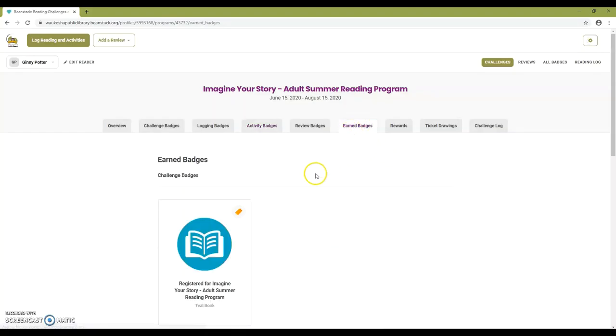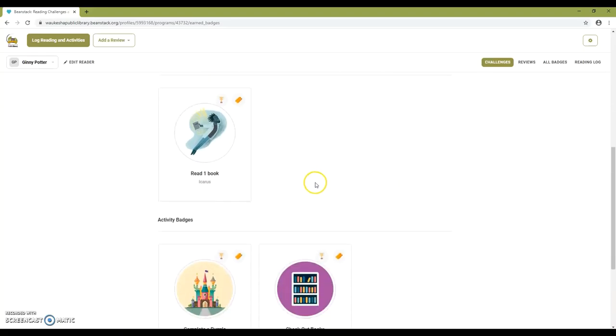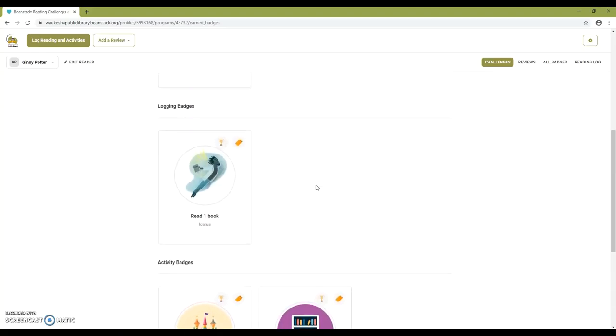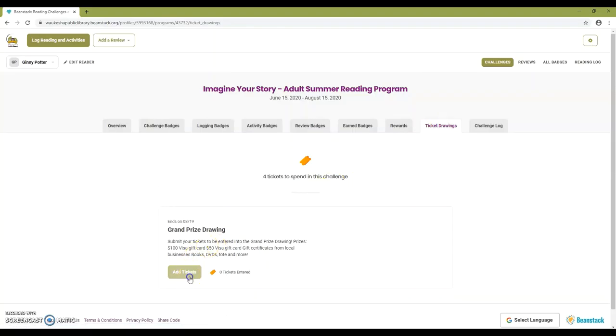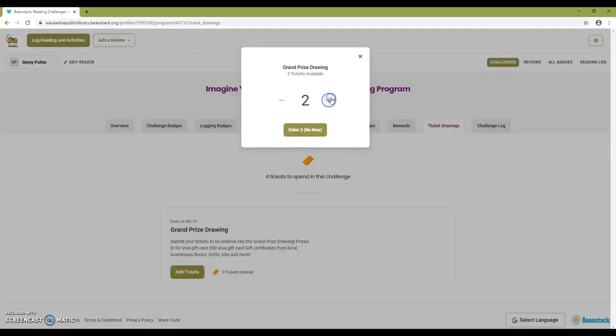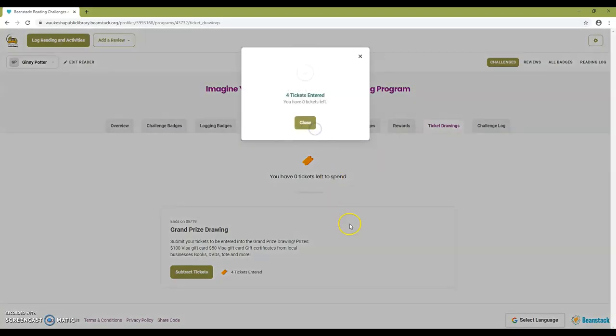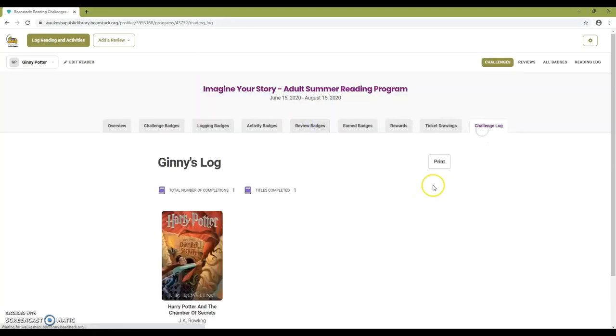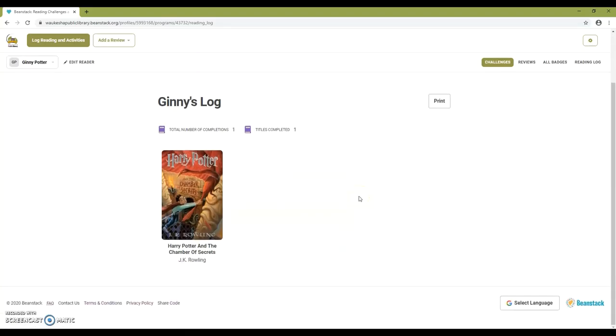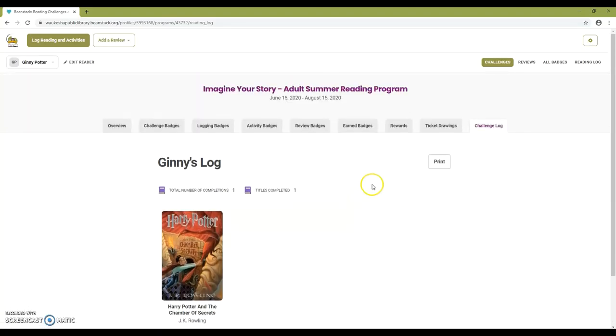Under Earned Badges, you can see all the badges we've already earned. To enter your tickets into a drawing, go to Ticket Drawings, click on Add Tickets, and add the number of tickets you'd like to enter. Under Challenge Log, you can see all the books you've logged for this challenge so far.